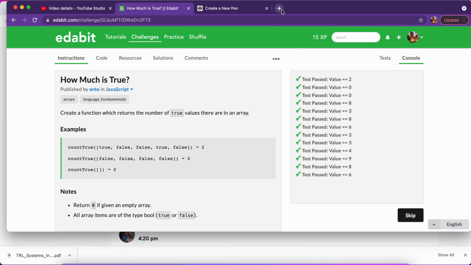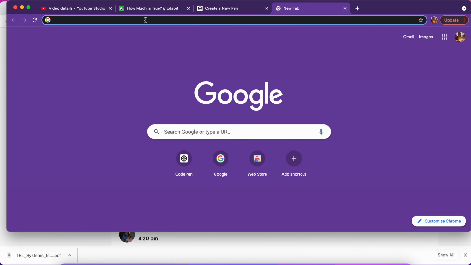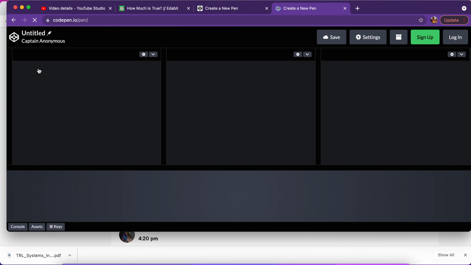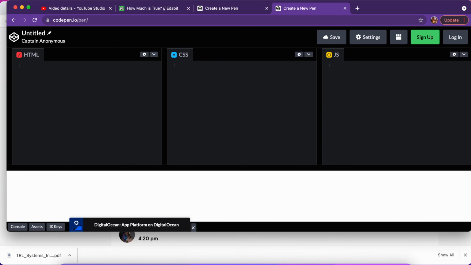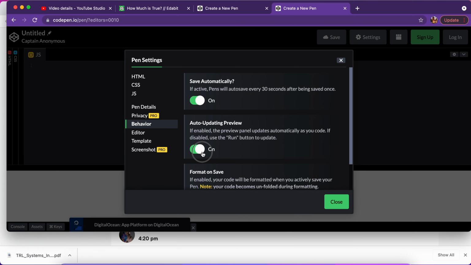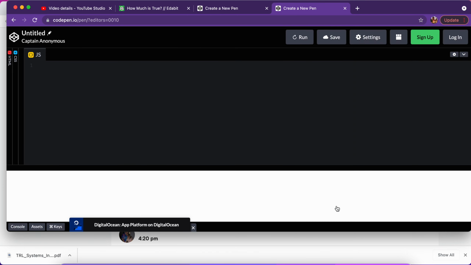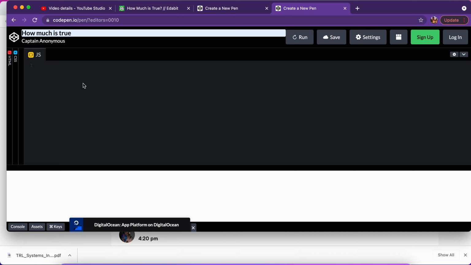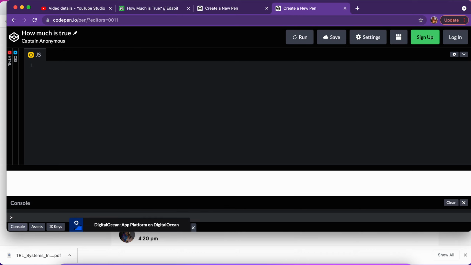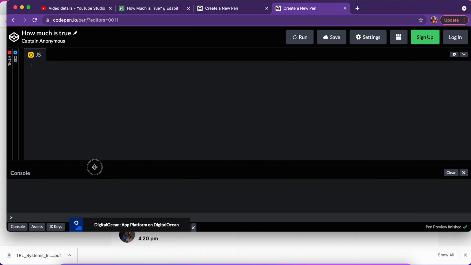So I'm gonna go on codepen.io and then click start coding and go on the settings. I'm gonna go to behavior and turn off the auto update, and I'm gonna name it "How much is true?" So let's start coding. I will keep the console here open.